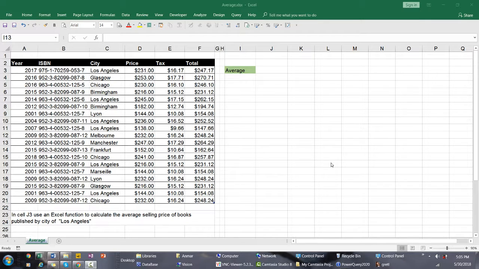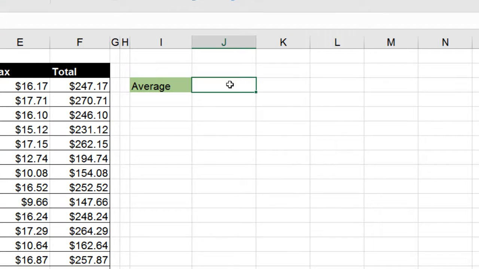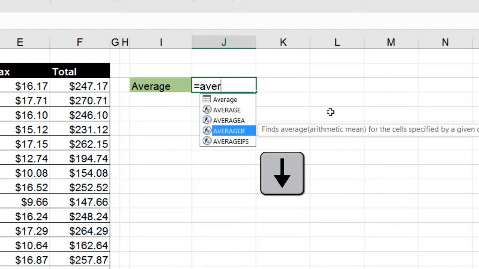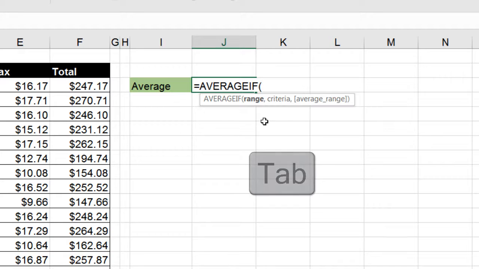In this Excel certification exam, we have the following question. In cell J3, use an Excel function to calculate the average selling price of books published by City of Los Angeles. Click on J3 and type =AVER, then go down until you highlight AVERAGEIF, then hit Tab.